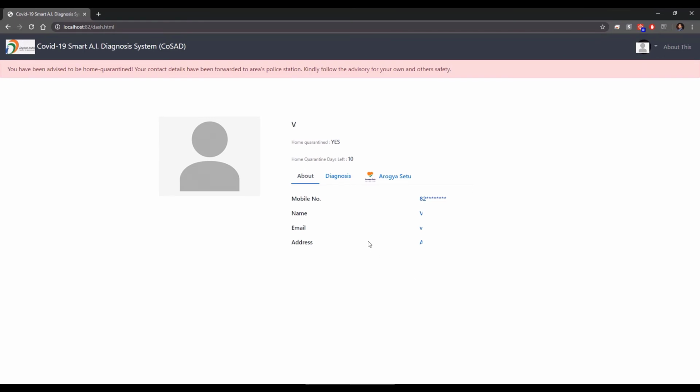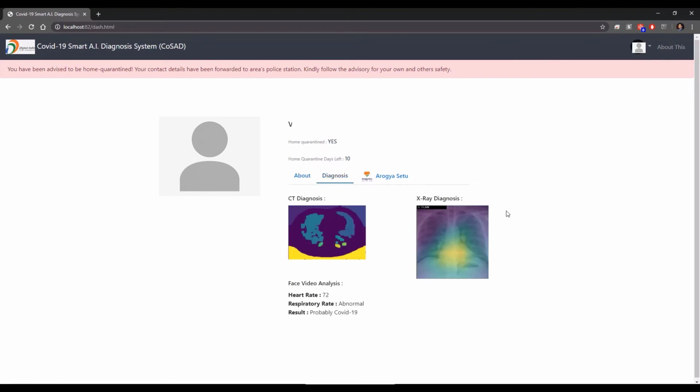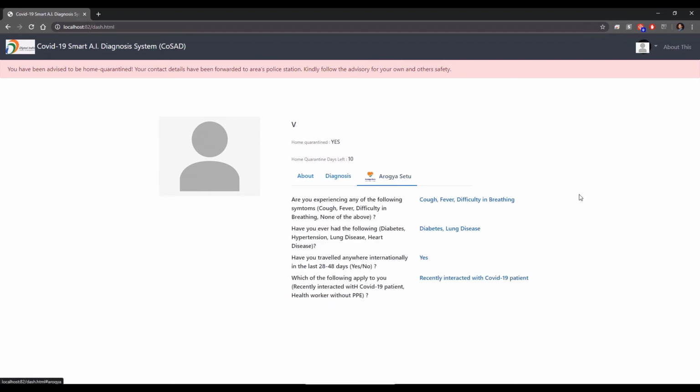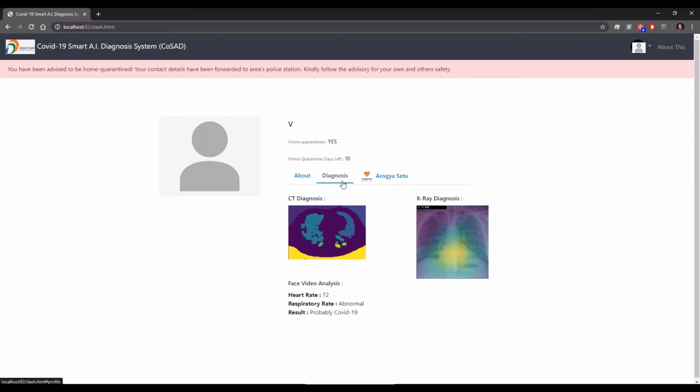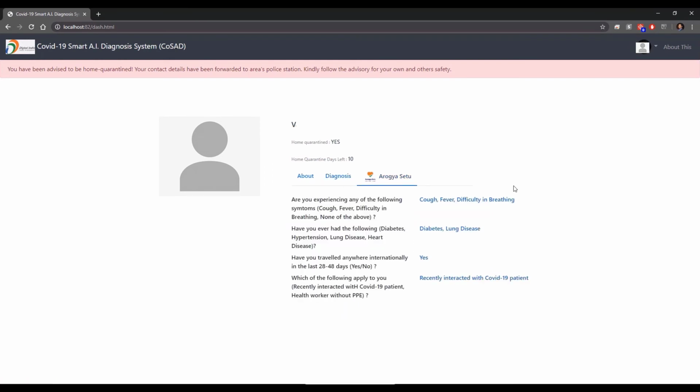Along with some of the basic details, we also have the diagnosis by AI from all the 3 stages, which has been stored here to be correlated by doctors if required. Additionally, self-reported data from Arogya Setu has been imported by cross-referencing the mobile number of the user, to be used by stage 3 of our CoSat system. As you can see here, the combined diagnosis of stages 1, 2 and data from Arogya Setu has been analyzed by stage 3 and I have been advised to be home quarantined.